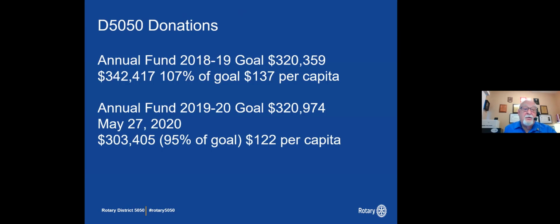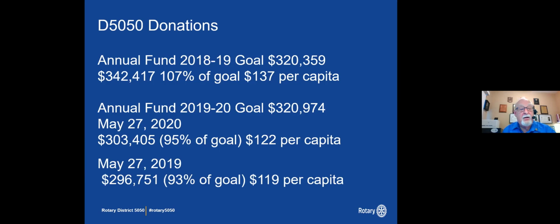Our annual fund goal this year for 2019-20 is $320,000, just a little bit more than last year. As of today, I looked it up today, we're at $303,405, 95% of our goal, and $122 per capita. So we're tracking very well. Compared to last year, at the very same time, we were at $296,000, 93% of our goal, and $119. So we are tracking very well, even though we've been hit with COVID-19, we are still getting donations rolling in.